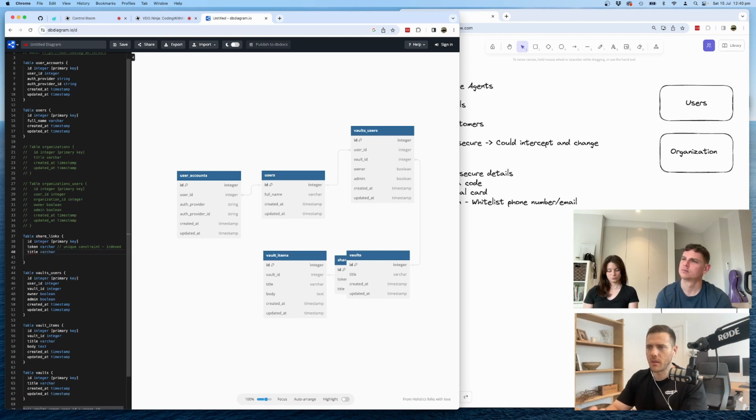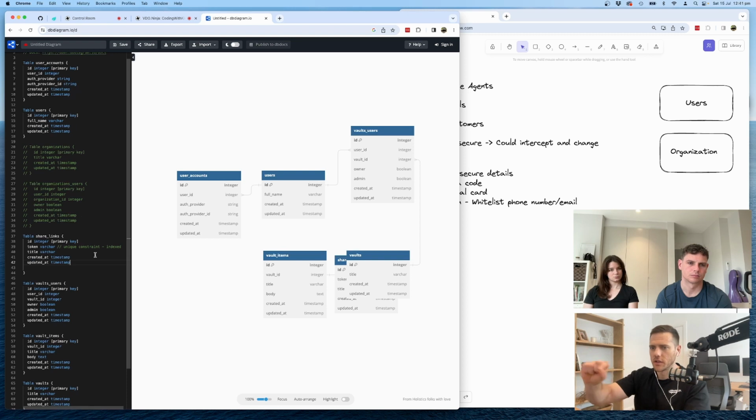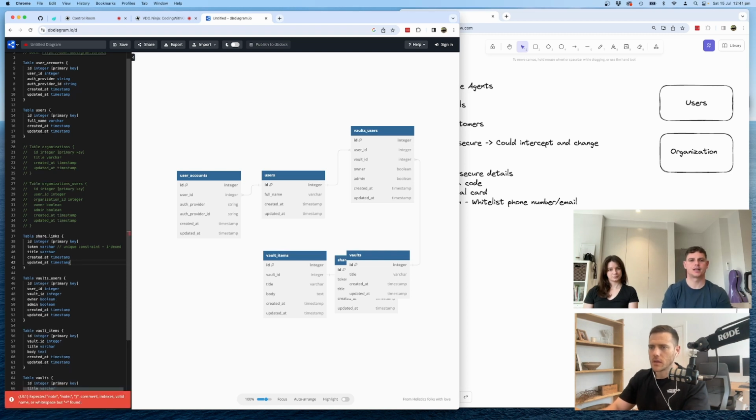Like it could be like my bank account details share link. They can give it a title, just for organization. So when you create multiple share links, you can see, that's my bank, and I want to go into that and then see what's inside of that.